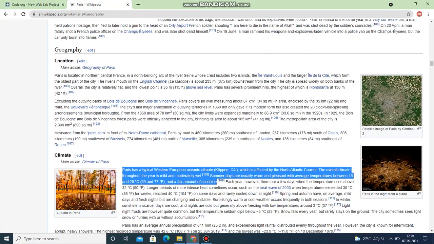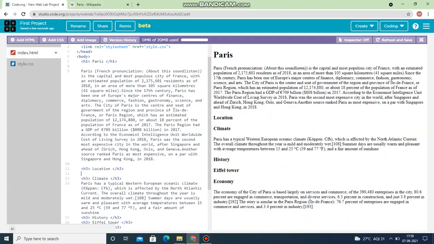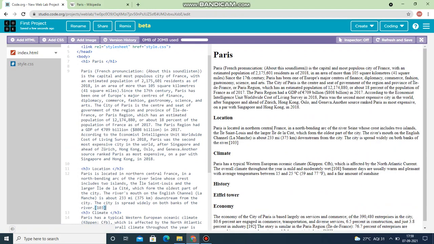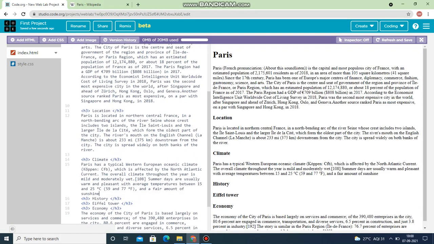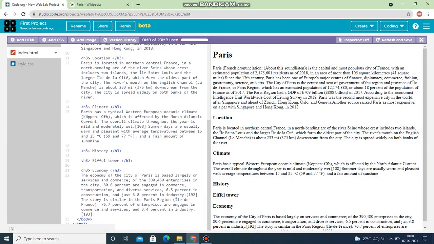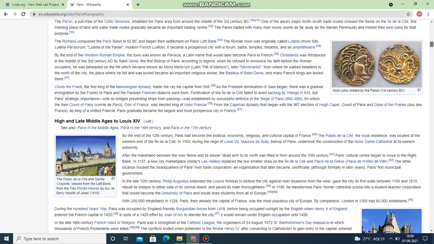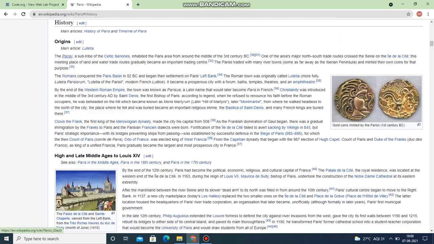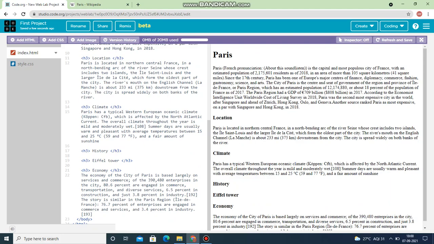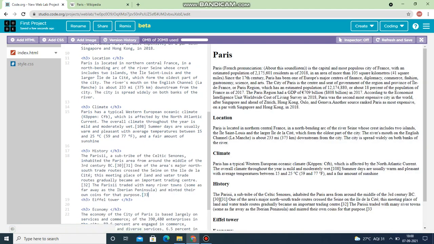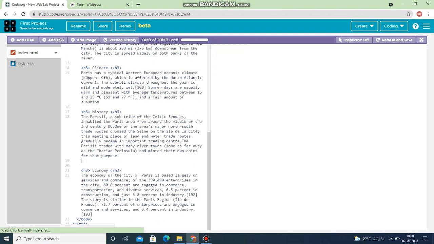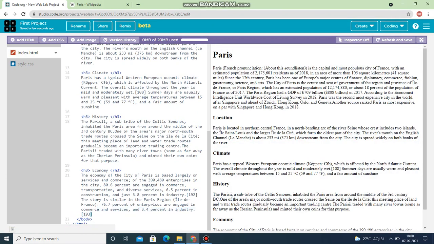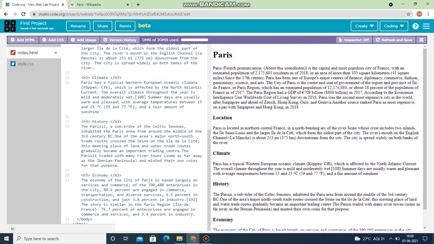So now let's go to the location and take the content. This is just for the content of your web page. Now you know that you can just scroll down. Now let's go to the history and take some of the content. Got it. So now this is the content of your web page, right?